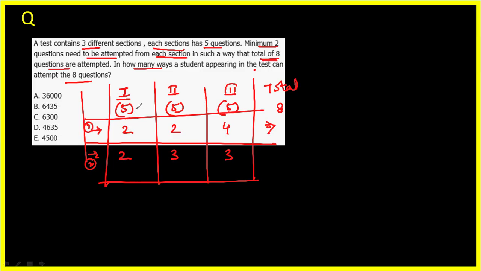Now, from case number 1, in how many ways can the first section be attempted? The first section has 5 questions, and 2 are to be attempted. In how many ways? It has to be 5C2. And from the second, 5 questions are there, 2 are required. In how many ways can this be attempted? That has to be 5C2. And out of 5, 4 questions are to be attempted. In how many ways? It has to be 5C4.